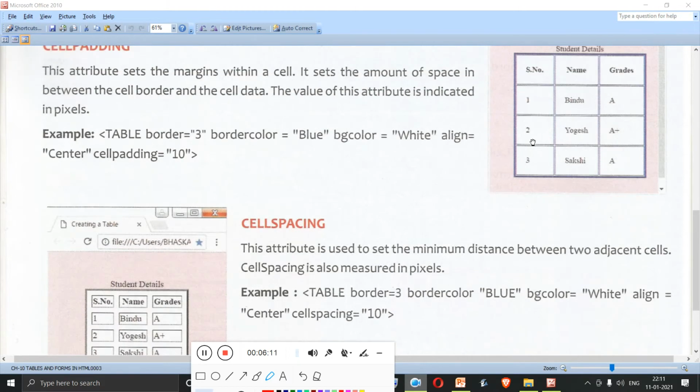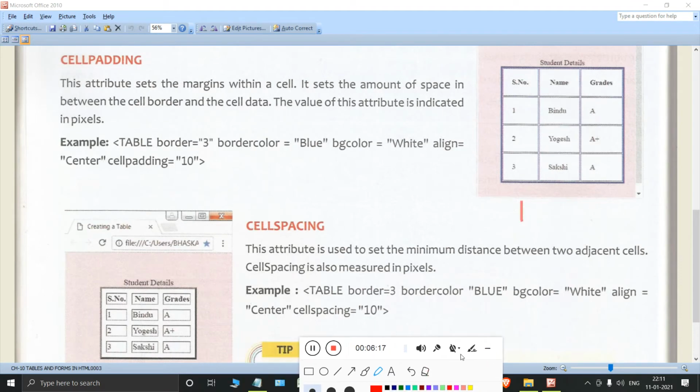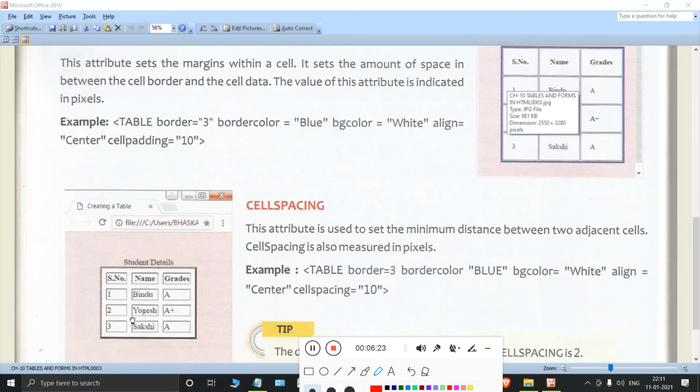So let's quickly compare these two figures that are shown over here. First, let's talk about this figure. If you can see over here, this is a cell, this is another cell. And you can see that the distance between these two cells which are besides each other is more than what it was over here.